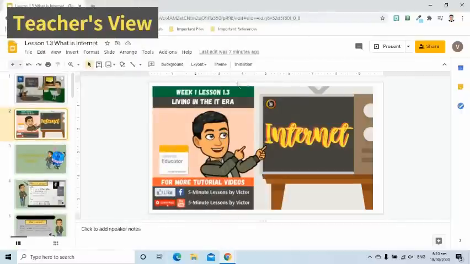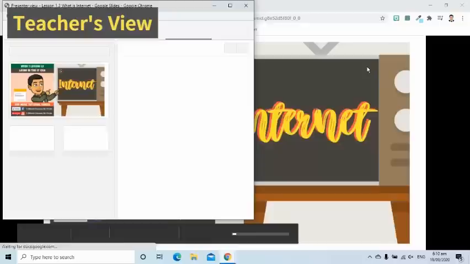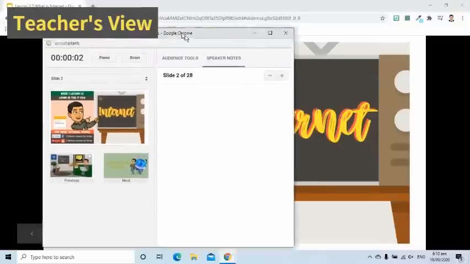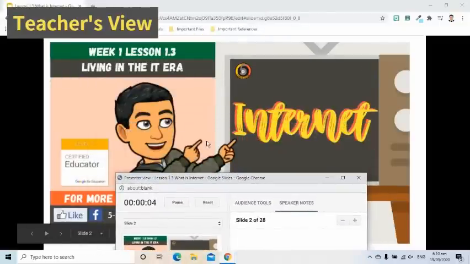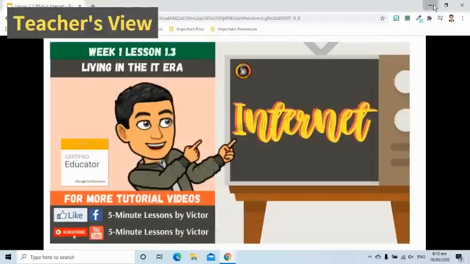Now let's say this is the slide deck that I am going to present or share screen to my students. I will start by clicking the drop-down arrow and select the presenter view. I will see the presentation of my slide deck and a small window that contains presenter's tools. I am going to minimize the presentation.